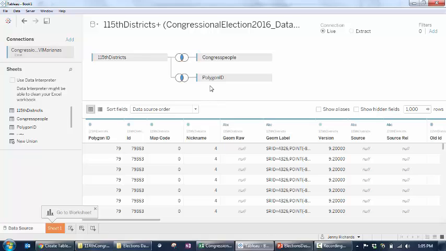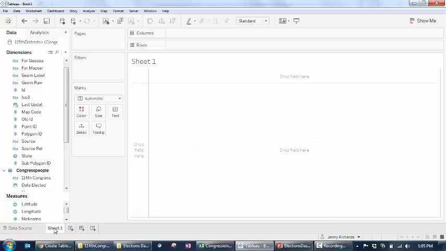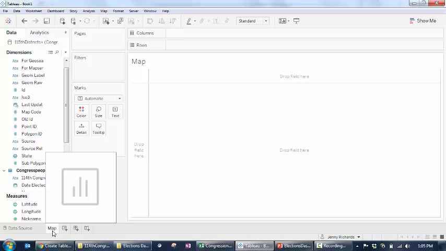So you notice that I haven't changed anything about the data connection. I haven't changed anything else on this page. I'm going to go directly to worksheet 1, and we are going to create a map. So I went ahead and changed the title of the tab because I want to remember sort of where we are. And this is kind of where the fun gets started.